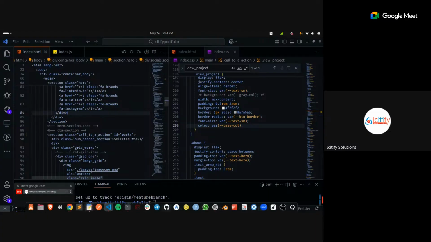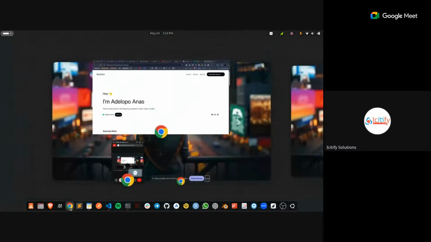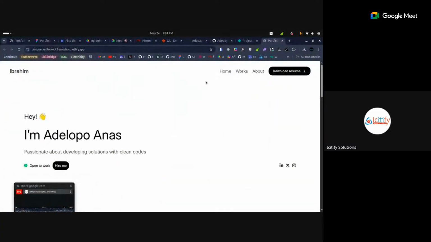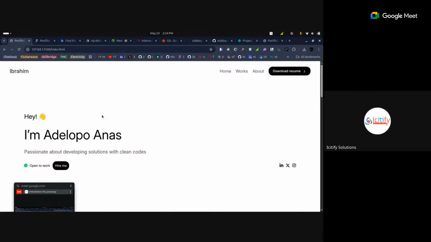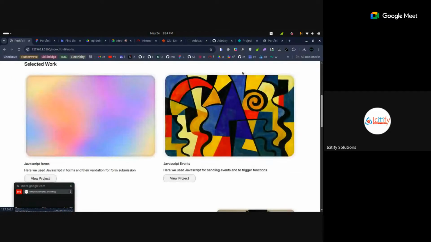So if I press Control S now and go back here, sorry, that's our live site, we're working locally. I'm going back here. Then I click works. As you can see, it slides to the works section. But we don't want it to just jump like that. We want smoothness.